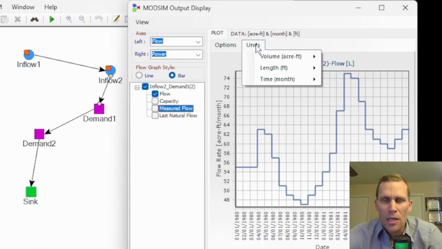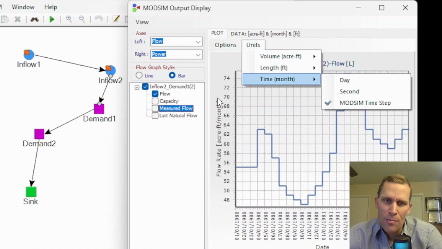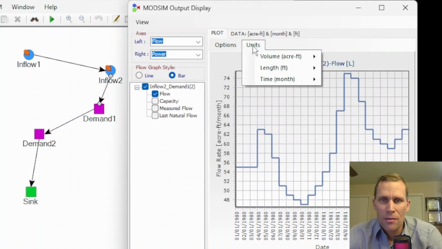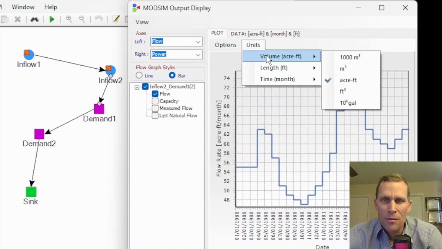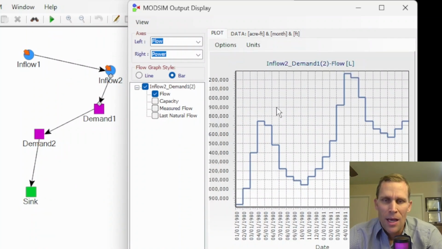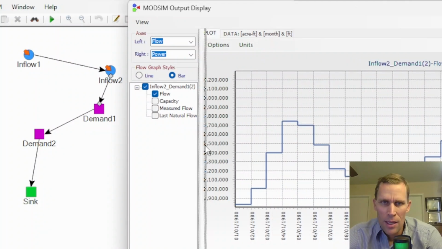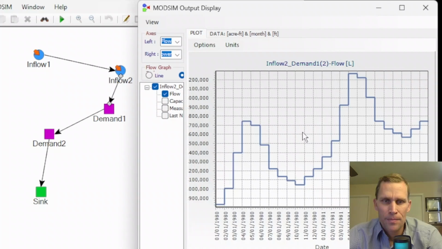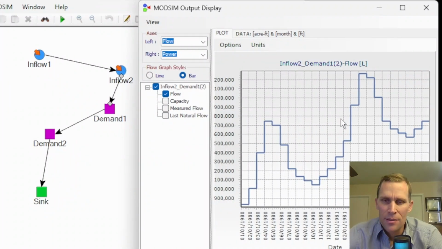The units allows us to just modify the units of the plot itself. So for instance, we have acre feet per month as our units of flow in that link. But if we wanted it to be different volume and different time, we can control that here. So the volume is currently acre feet, but say for instance, I wanted it to be cubic feet, then boom, I changed it to cubic feet. Okay. Yeah, no, I cannot seem to get that axis label to appear. Regardless of how wide I make the display, that's a little too bad.